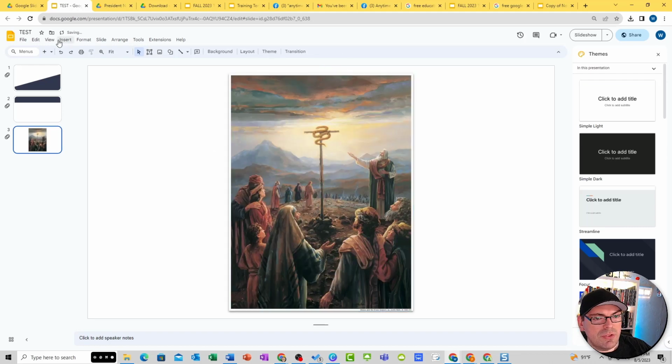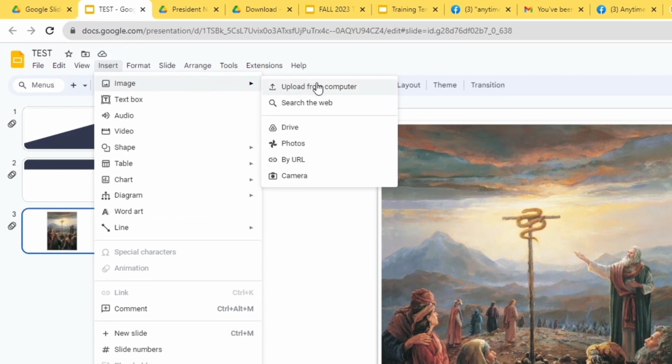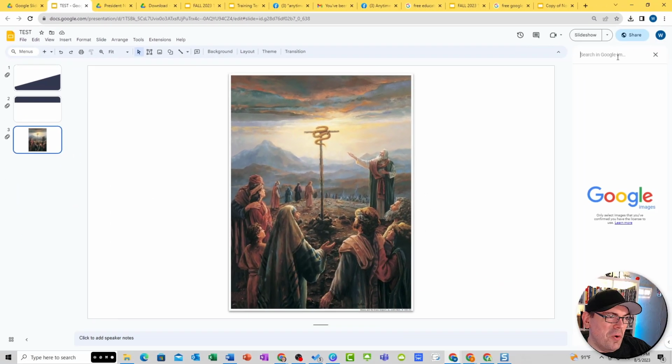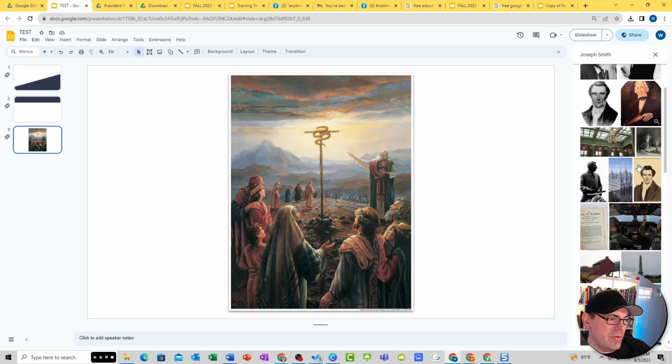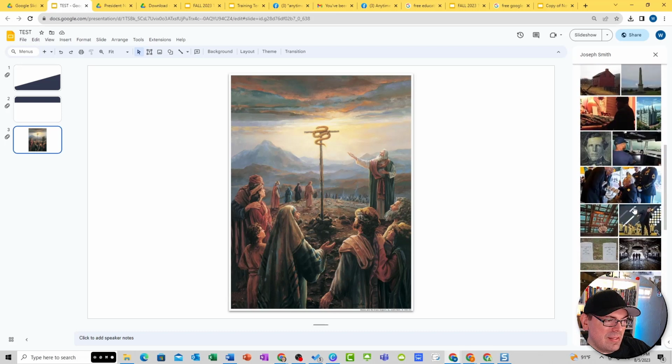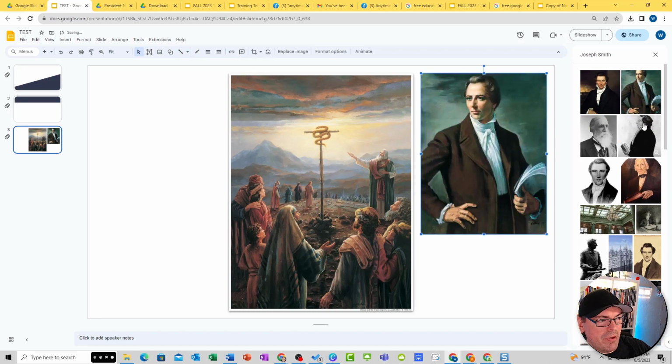Let's go ahead and insert some more. Insert. So we covered image. You can search the web. This is okay. So if we search the web, you're going to get the built-in Google search. For some reason, it's kind of limited in what it can do. You're not going to find nearly the wealth of content if you search inside of Google Slides as you do outside of it.